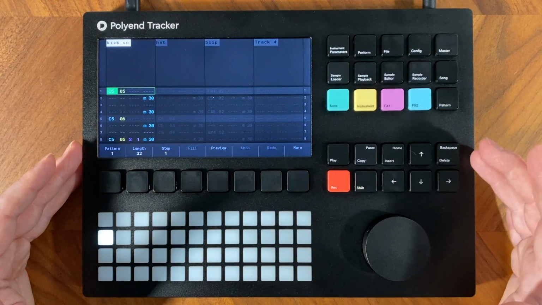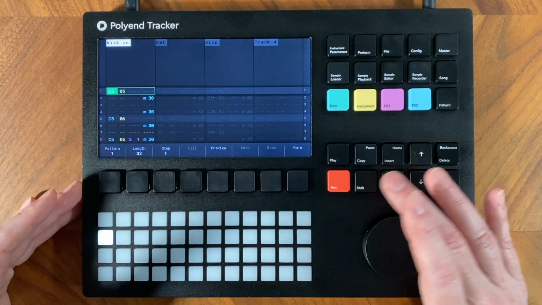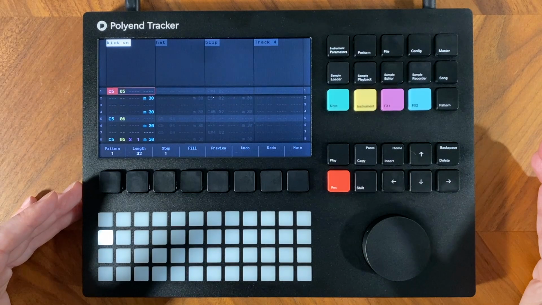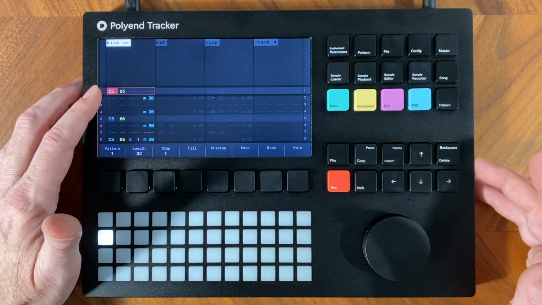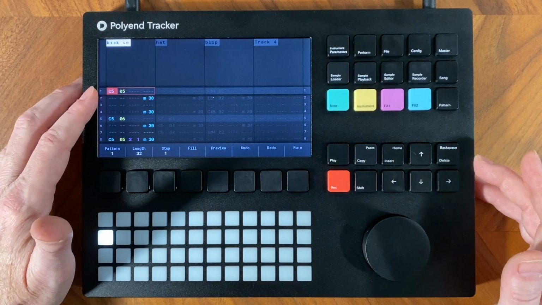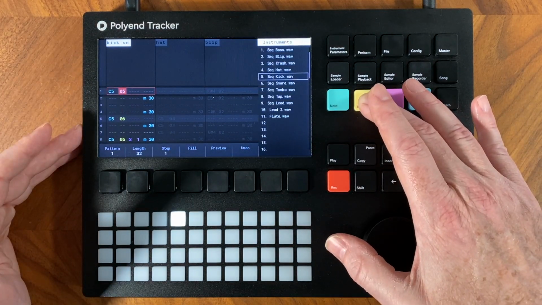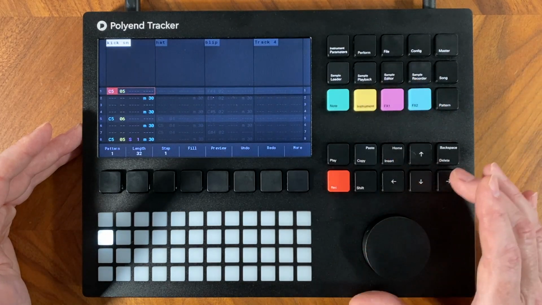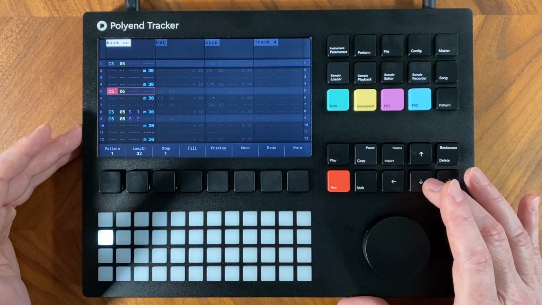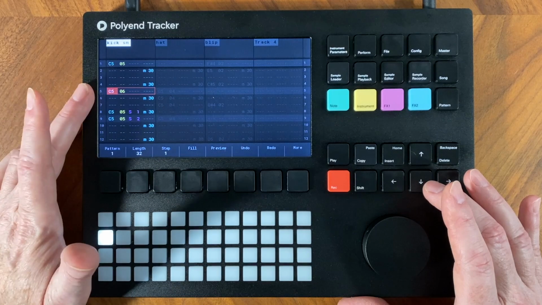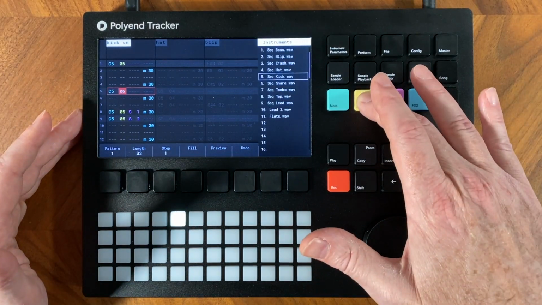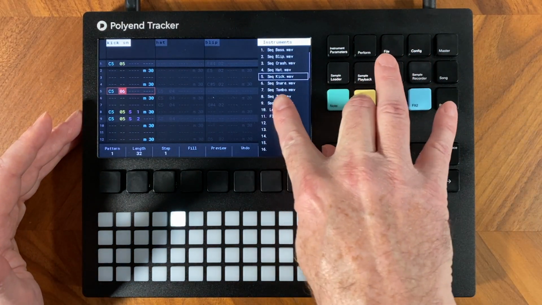Now I'm using the nice safe green cursor, but you're going to want to hit record and you get a red cursor. A red cursor means that you're changing these individual steps. So you're going to want to put the kick there. And then you go down to 5 and it says 6 there. So hold down instrument and you see number 6 is the snare.